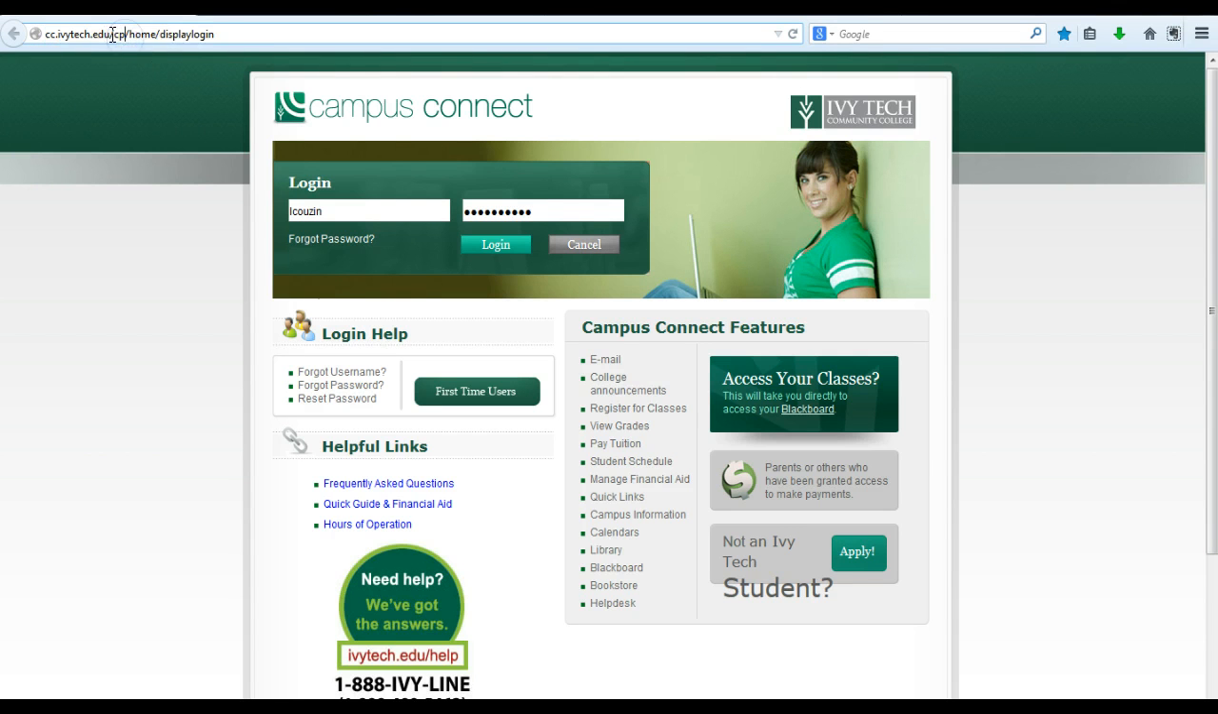cc.ivytech.edu. You don't need the rest of this. It will come up on its own when you put in just the beginning part of it. Type in your username and your password, and then hit login. If for some reason you've forgotten or you have troubles with your credentials, you can come down here to reset your password. Realize it's going to take a few minutes though for that to sync over.